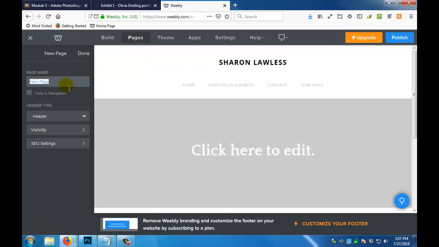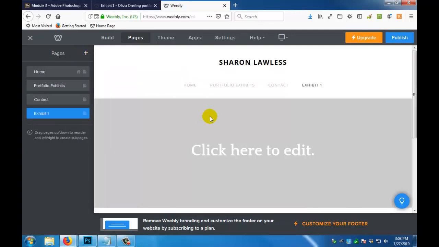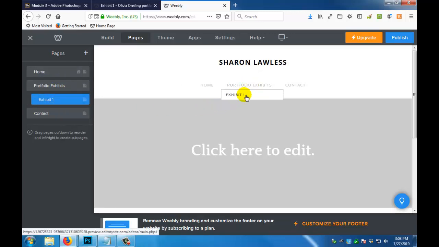And my next page is going to be called Exhibit 1, and then I'm just done. Now I want this Exhibit 1 page to be under my portfolios. So I'm going to add it, slide it slightly to the right. So when I come over here, you'll notice when I mouse down that under portfolio exhibits, I have Exhibit 1.